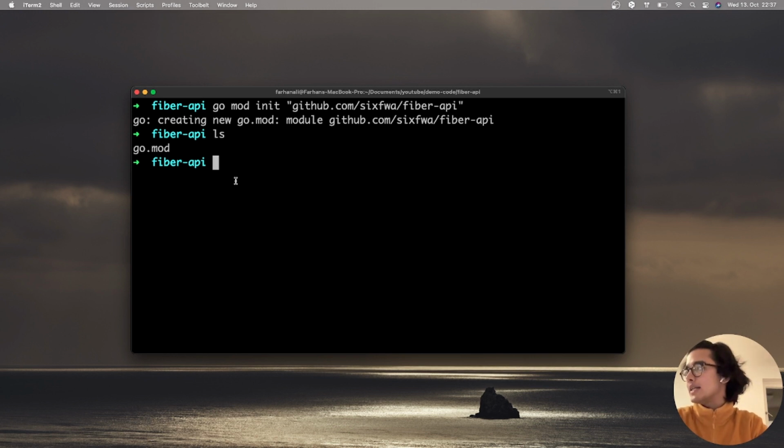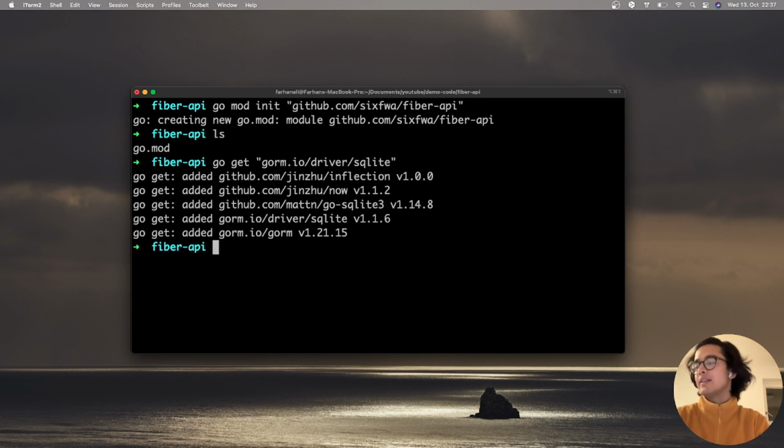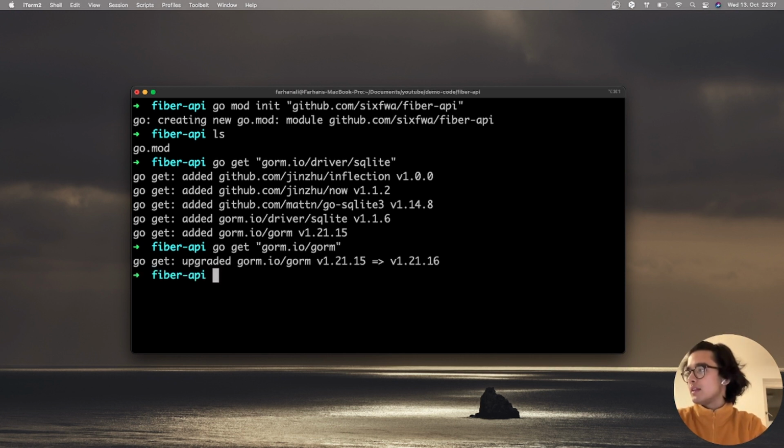Next, let's go ahead and make the necessary installations. So go get. The first one is the SQLite stuff. So we'll say gorm.io/driver/sqlite. This will just get the SQLite interface or API that we need when it comes to using Gorm. Next is actually installing Gorm itself. So go get gorm.io/gorm. That will install Gorm.